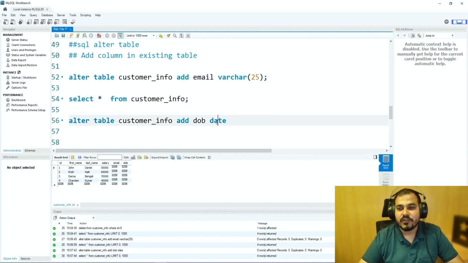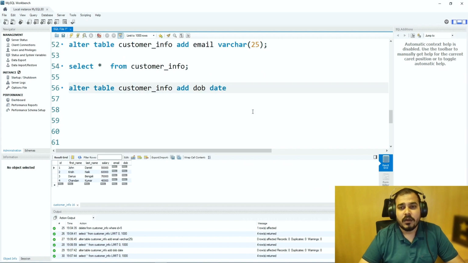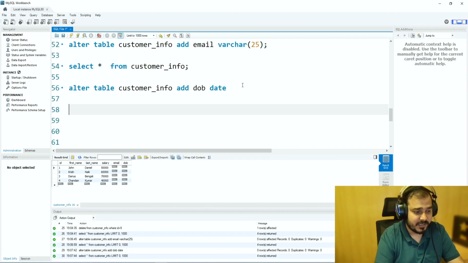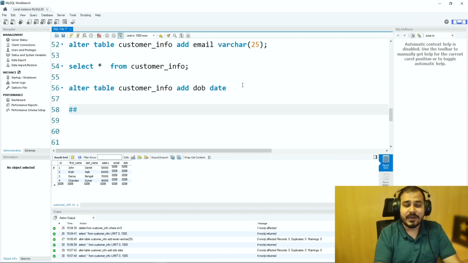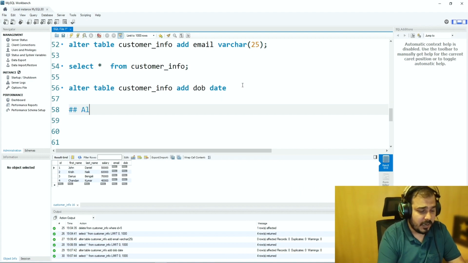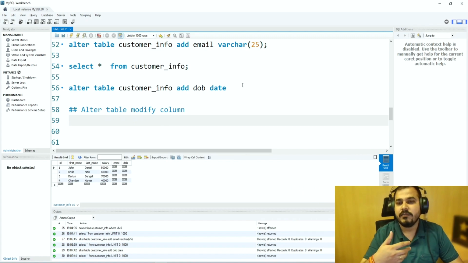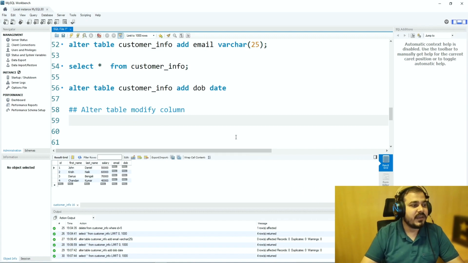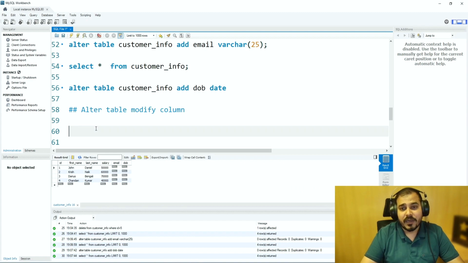And now you can add date format data over here also. If you don't want date format, probably you want to modify or alter this column. Now let's go to the second point. I showed you how to alter the table and add a column. Now I'll say alter table modify column. Modify column basically means I want to specifically modify the column type. That also I will be able to do.